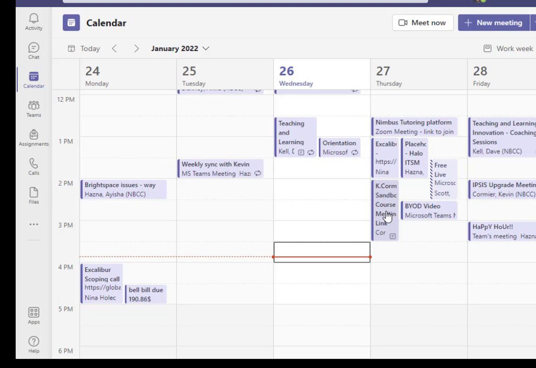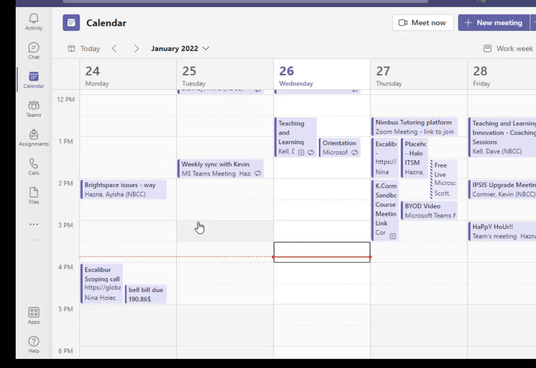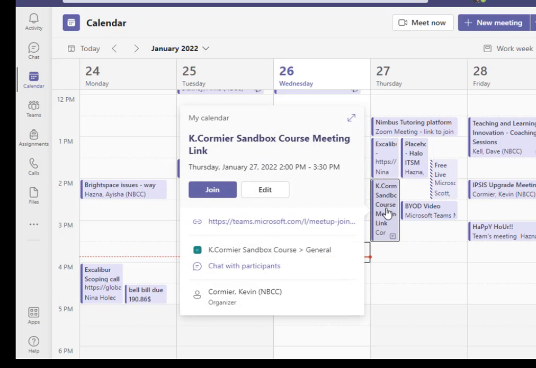So I've got my meeting link that we created, right here. And if you want to share this in Brightspace, what you can do is copy the meeting link. You just click on it right here, and there's a little icon right here that will allow you to copy the link. So I can copy the link.